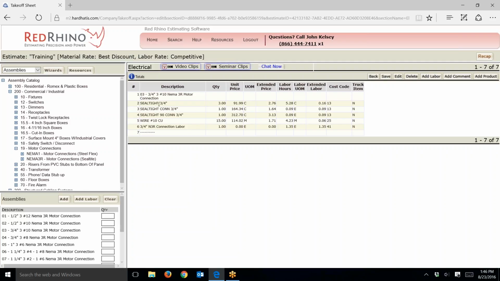Now across here, I won't cover this, but I'll just explain it real quick. It has a description, a quantity, the price, and then it shows the extended price. It shows labor and extended labor. Now again, if you don't know what that means, click on this video clips right here, and there's a full explanation of all this. But here's what I want to point out.